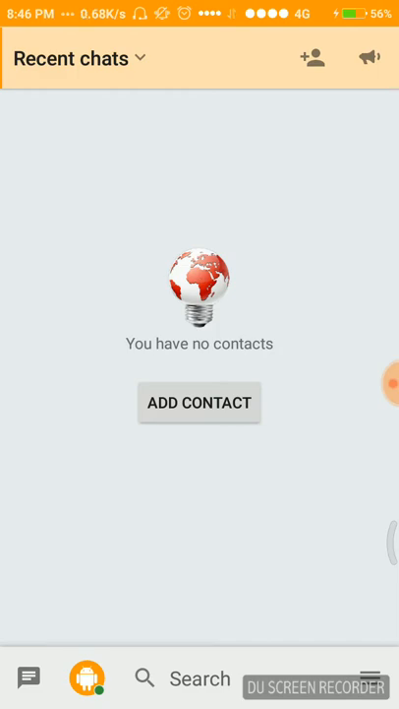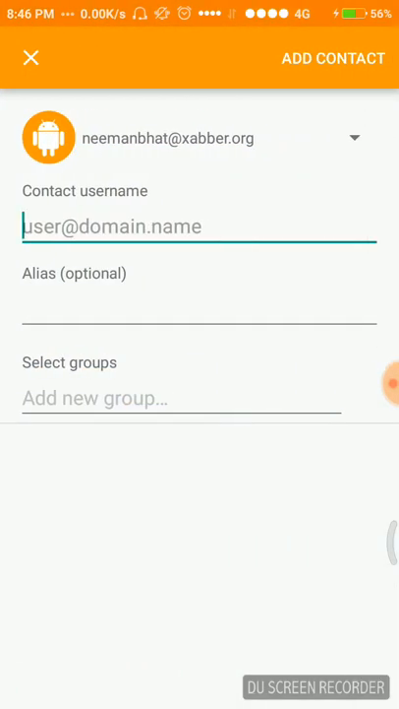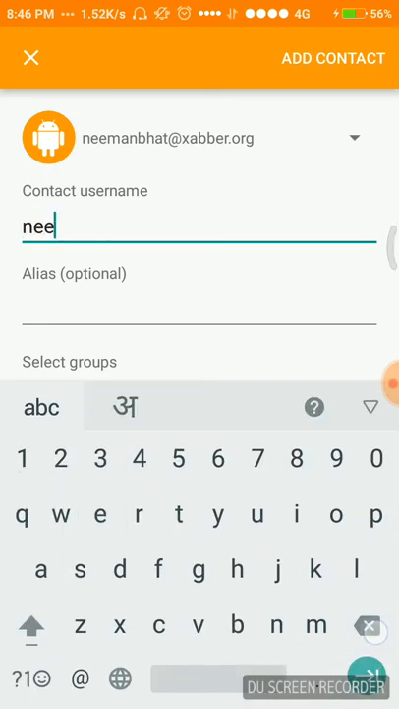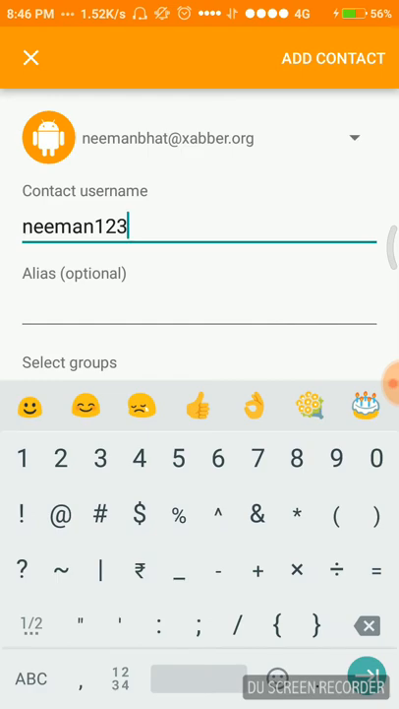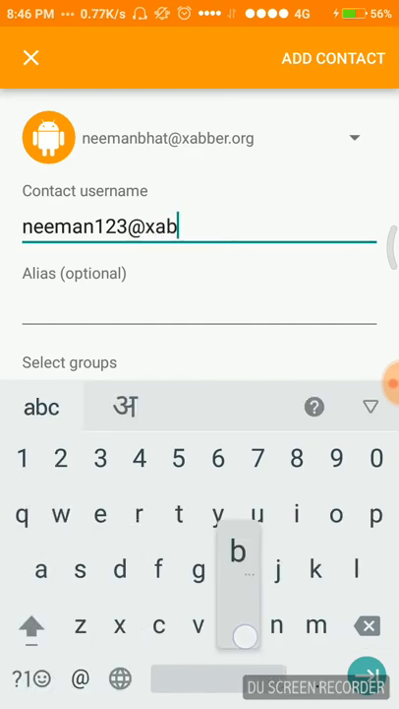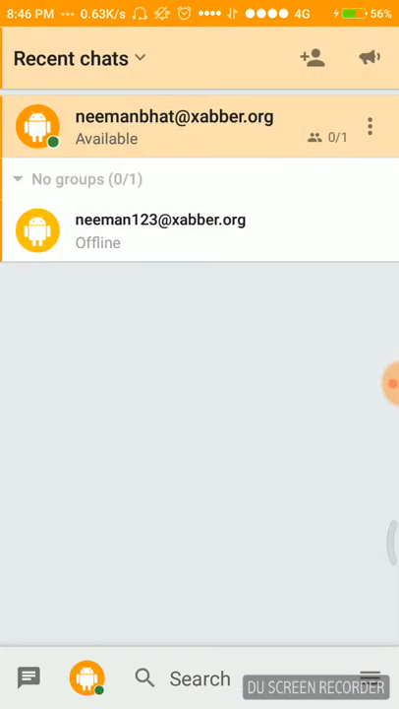I'll simply add contact over here, or we can see the add contact button on the top as well. So I'll just add contact. I'll have to give a domain name. For example, my domain name here above is already given, nimanbhat@xabber.org. I can give one here. For example, I'm adding one of my friends I have to send text to. I'll just add contact. Okay, it is done. The contact is added.